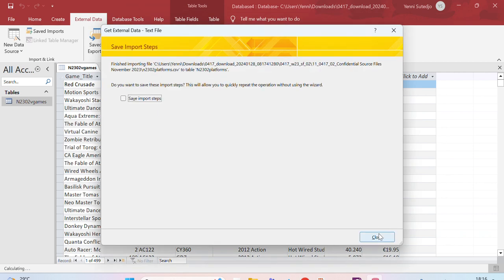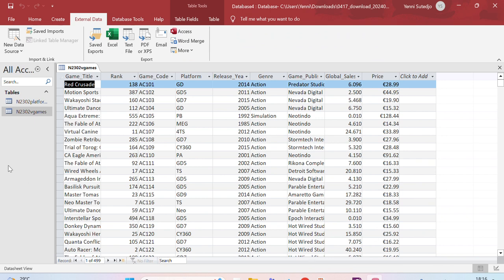As additional information, if every time you import the data you only get one table for that, it means your import runs successfully. But if you get two tables, it means your import process doesn't run successfully. It means some of the records failed to be imported to your database. And then I think we don't have to change the design view of the platform table.